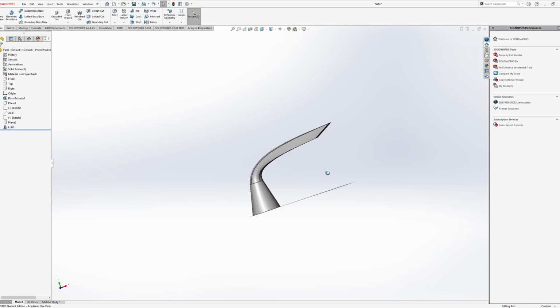Hopefully that cleared up, at least very basically, how Loft works. I know it's a tricky feature, but hopefully you guys have at least a reasonable understanding of how it works by this point.